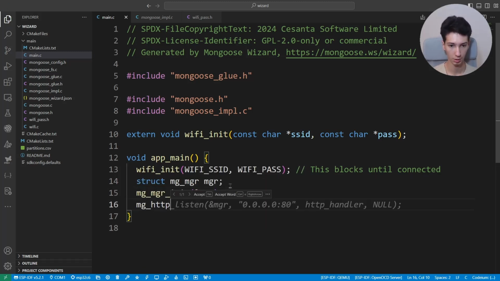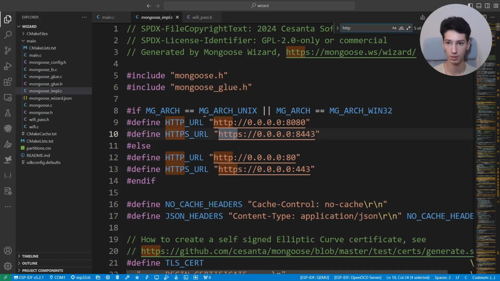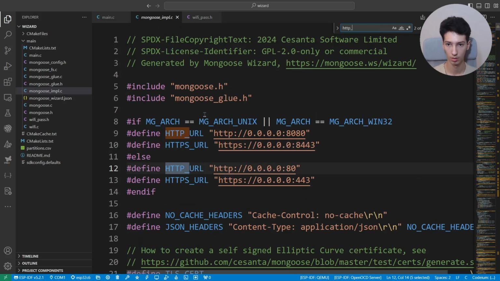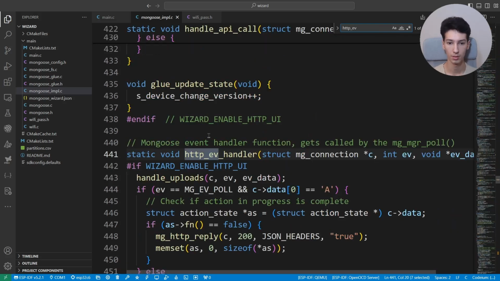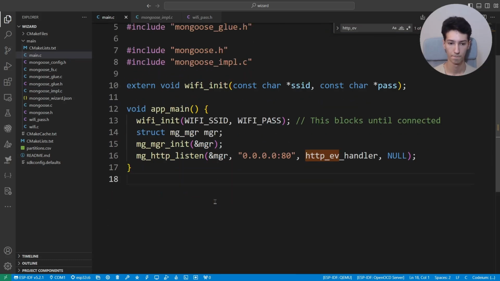So I write mg http listen, and the HTTP handle that we will need will be stored in the implementation file. So we'll search for HTTP. Yeah, this is the function that we're looking for. So I'll copy it like this, and then I will need to poll for the events. I've already explained how Mongoose works, so just look for the previous videos that I have posted on my YouTube page.